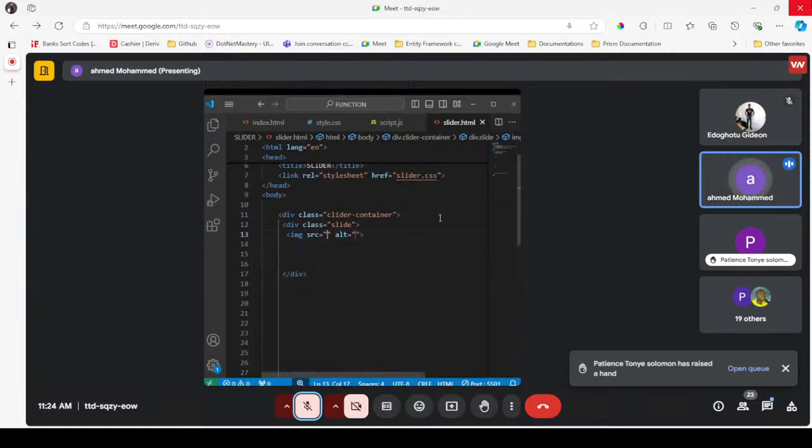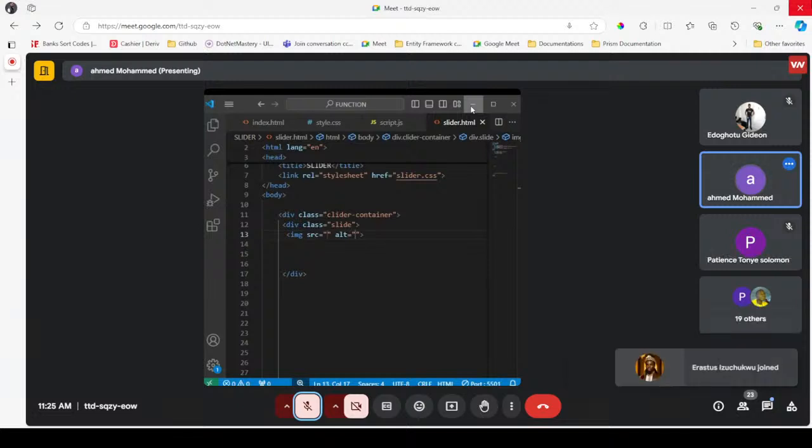But my image folder is empty. I need to put some images in my folder so that it will work. Please, that noise, I don't want that noise, please. Let me go to my desktop, copy some images and put them in my folder. I'm coming. 5 minutes. If you have images, put them inside your img folder.